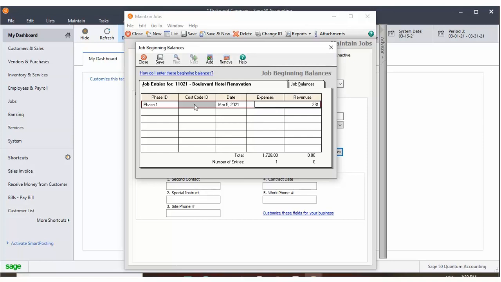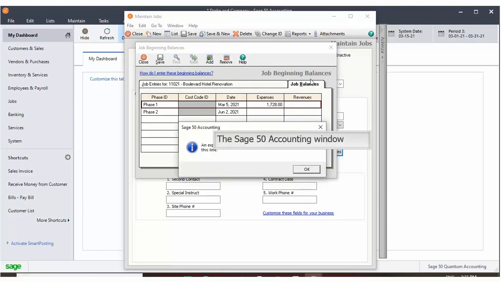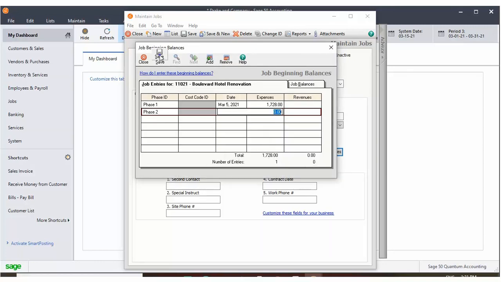Double-click the first job for which to enter a beginning balance on the Job Balances tab, to then make the detailed entries for that job on the Job Entries for Job Name tab. Enter a date for the job beginning balance amount into the Date field. Enter an amount for expenses or an amount for revenues under either the Expenses or Revenues field. To save the information when you are finished entering your beginning balances, click the Save button.